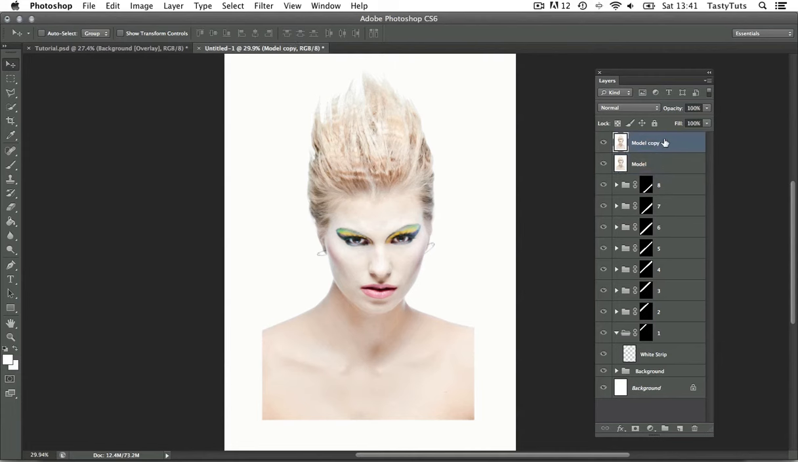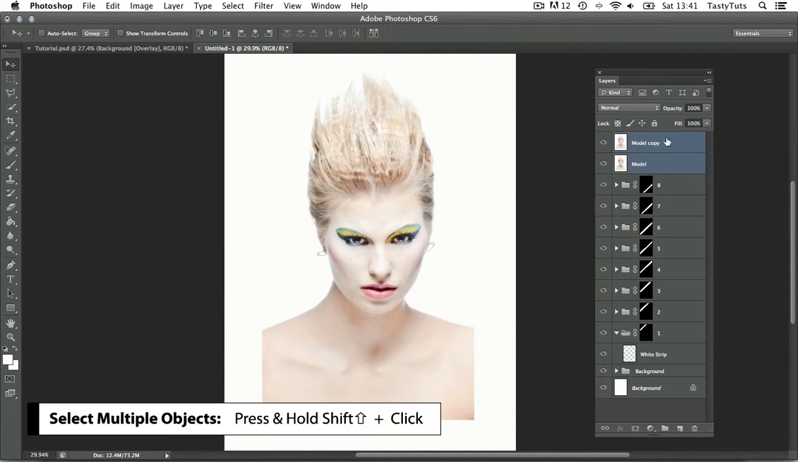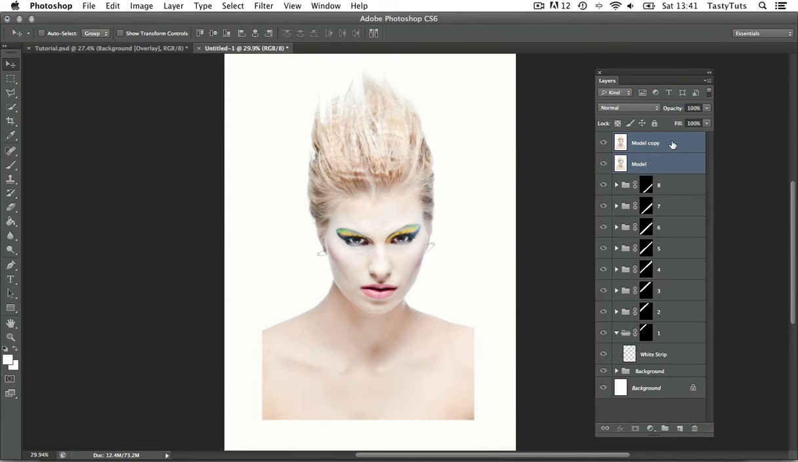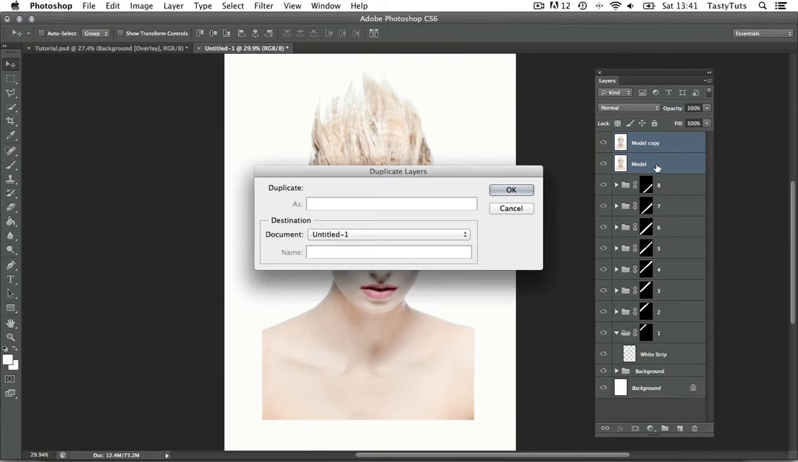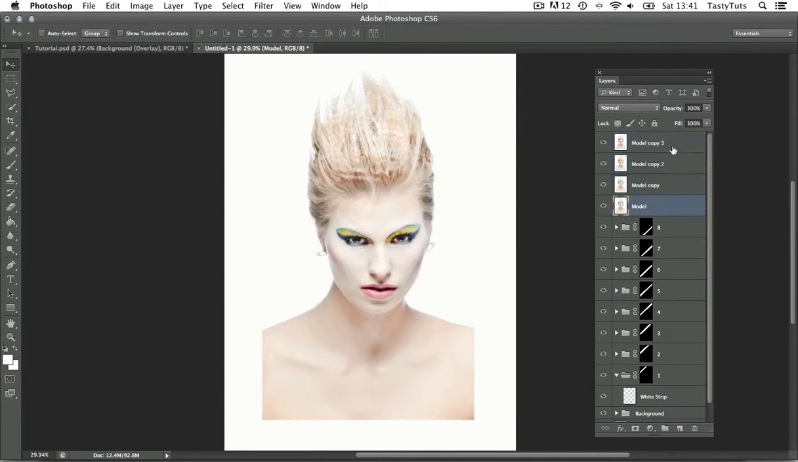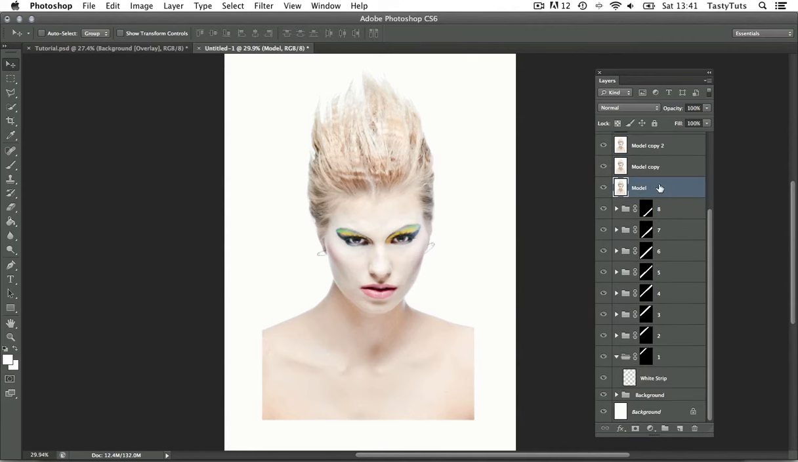By selecting the top layer, holding Shift, I can select the layer below. So now I have 2 selected. With them both selected, I can right-click again and again duplicate these. So now I have 4. Using the same process, I'm going to select the 4 layers and duplicate them to make 8. Now I'm going to click and drag each model image into a layer folder.